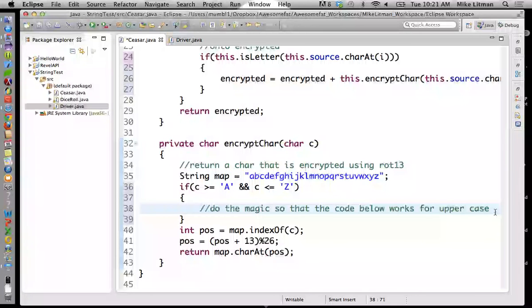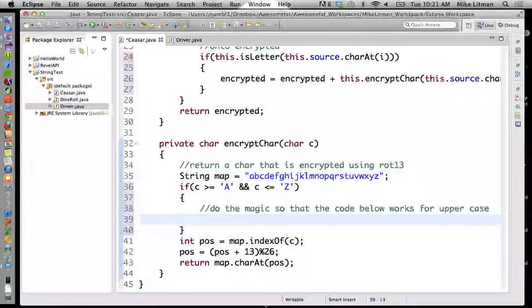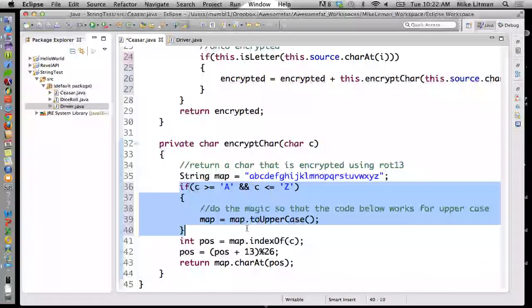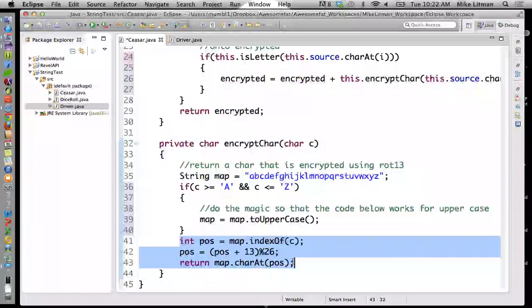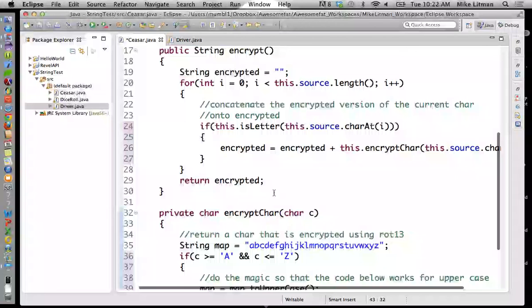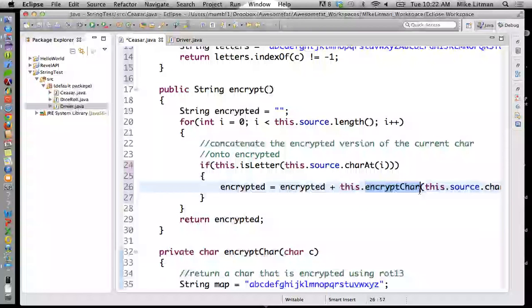There's one line we can put in here to make this work. If I'm dealing with an uppercase letter, what do I want to do? Change everything to uppercase. What's everything? All the alphabet. How do I change map to uppercase? So if I'm dealing with an uppercase letter, make map the uppercase alphabet. Then do the same thing we did before. That make sense? Okay, so that makes our encrypt char work for both upper and lowercase letters now.